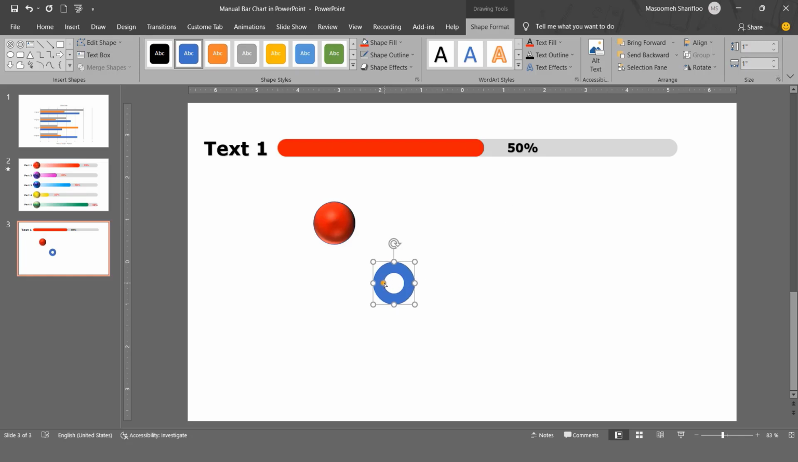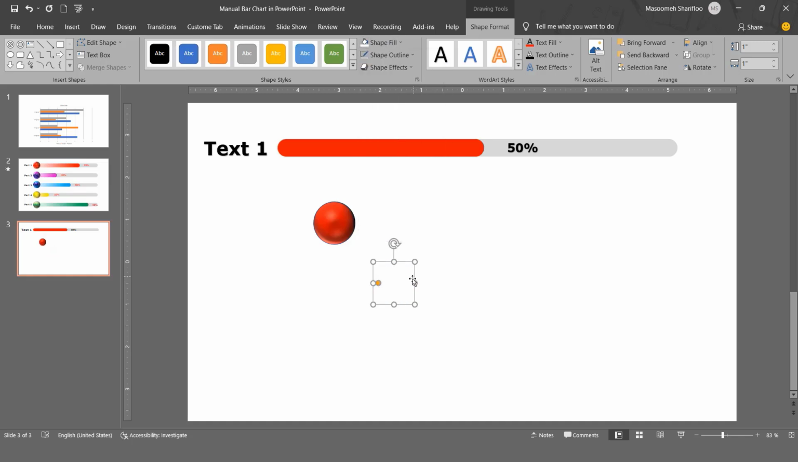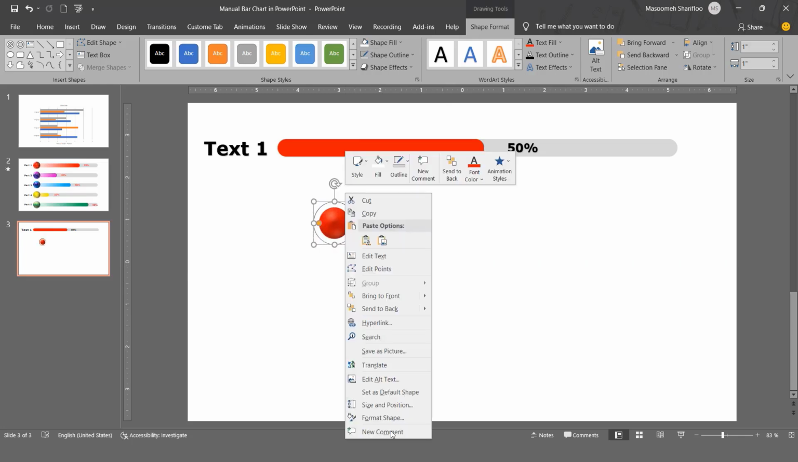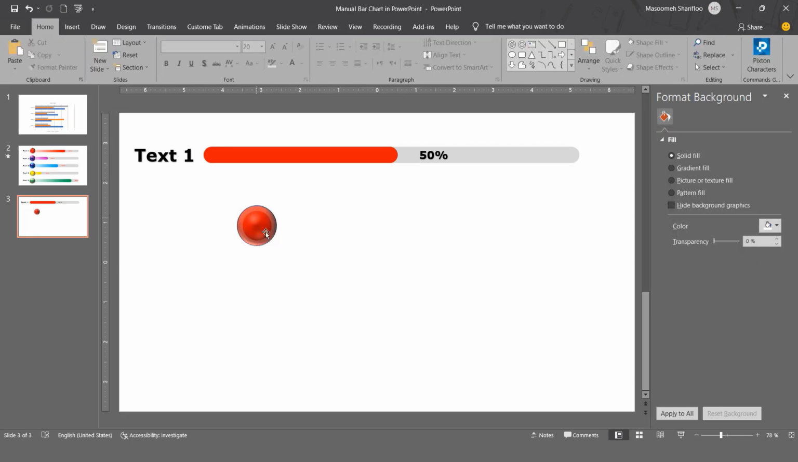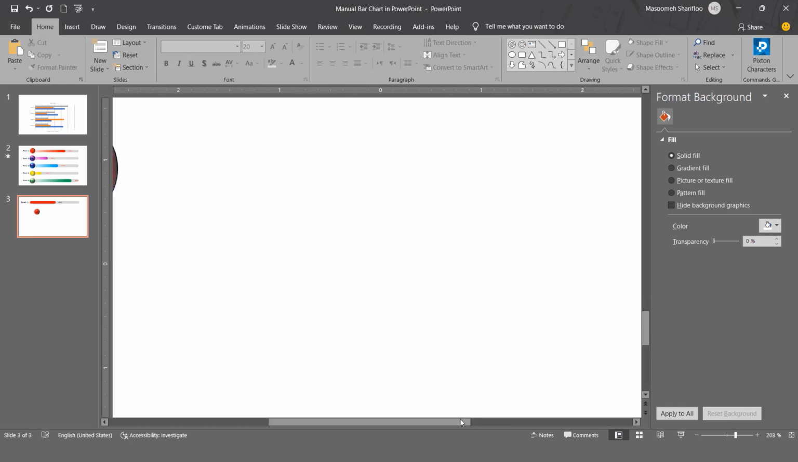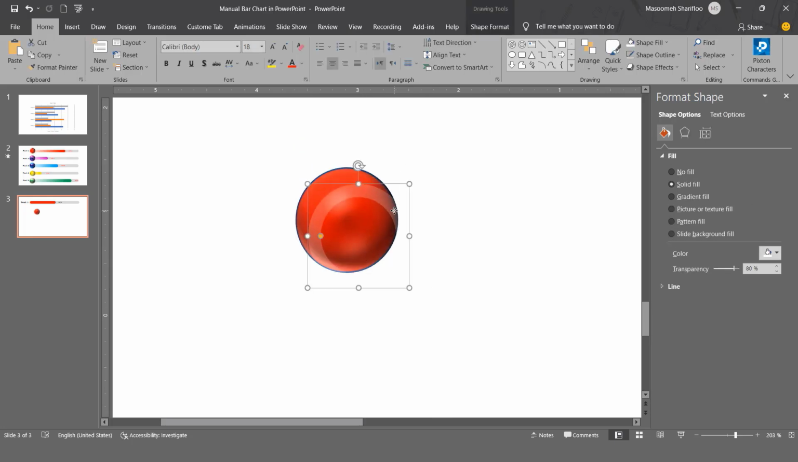Then I reduce the thickness, select no outline, select white as shape fill, and put it on the red colored shape. I right click and from Format Shape, I increase the level of transparency. 80% will be okay to create that color effect around the shape. I zoom in to see what I am doing. This is the light part that we have created.